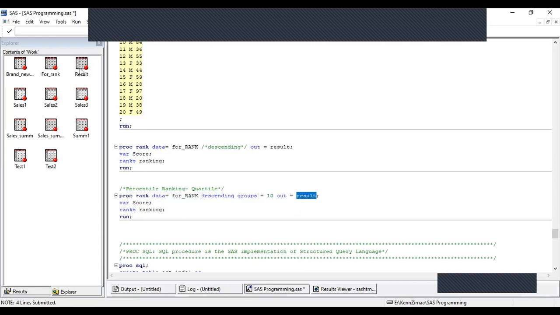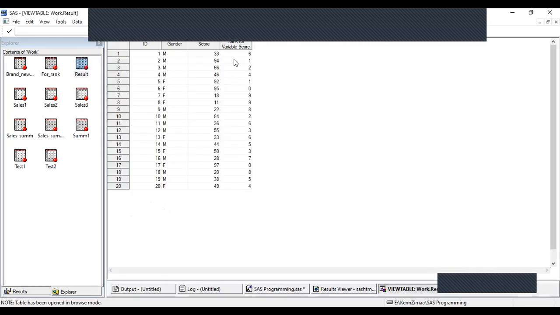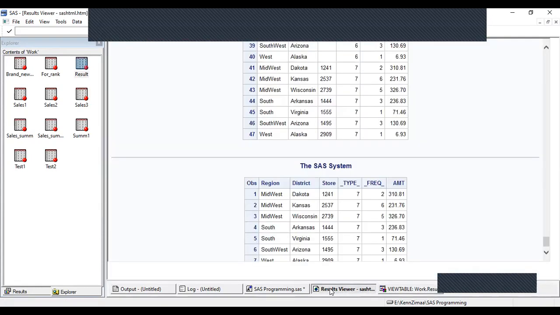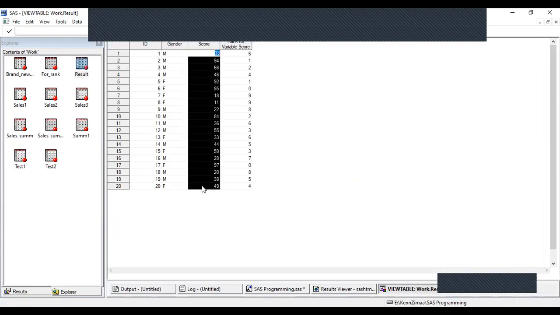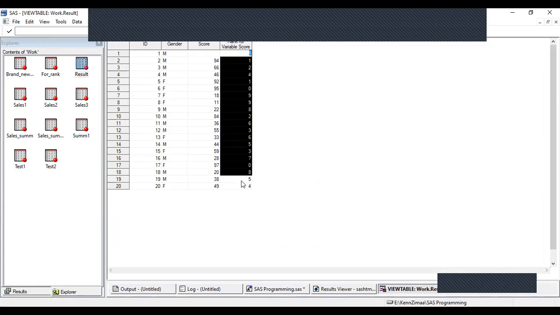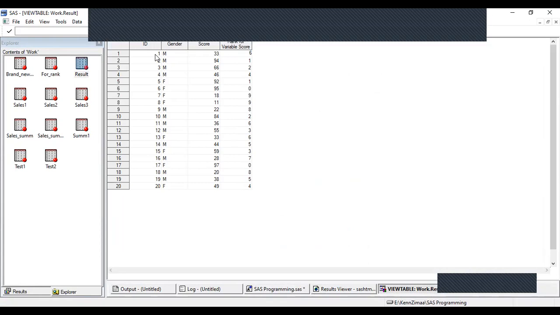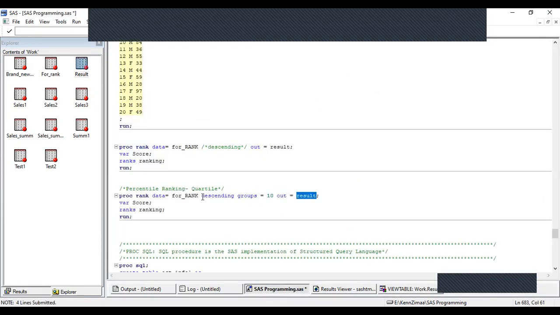Now I have created a dataset result. Earlier, since for every ID I have different scores, it has given 20 ranks to all IDs. Each ID was given one particular rank. But here, what I have done is I have restricted it to 10 ranks. So all the data needs to be divided into 10 ranks.